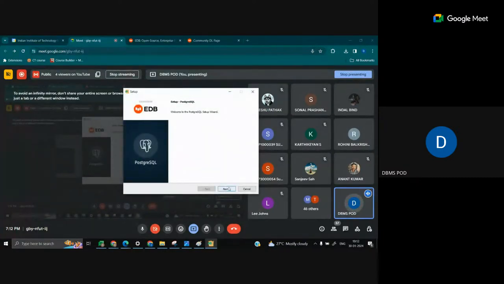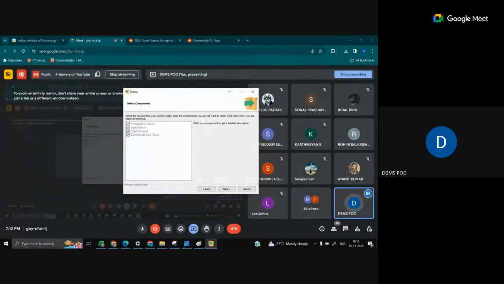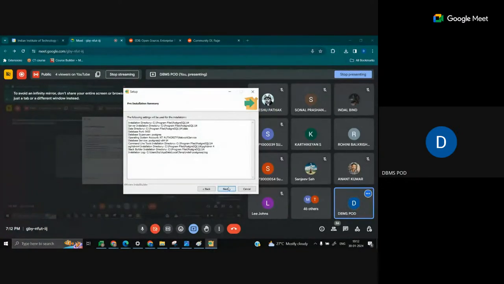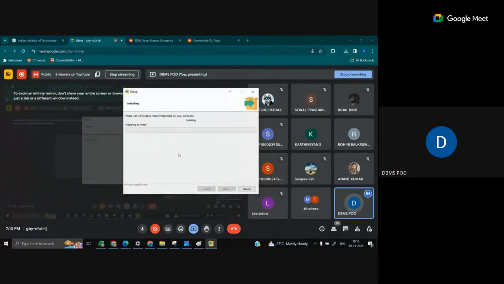So you have to click next, then untick the Stack Builder. Okay, so next, and if it is possible, untick the Stack Builder. If it is not, then you can click next, then next, then install, and it will be installing, right? For me, it's already installed, so I'll be just upgrading. It will be installing all the things, so it may take some time.